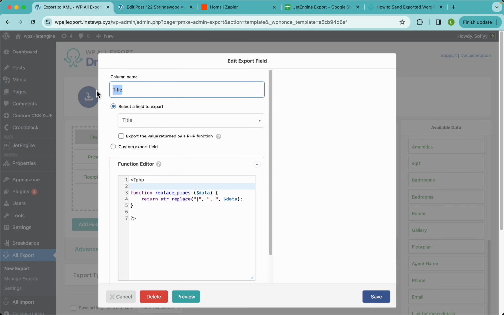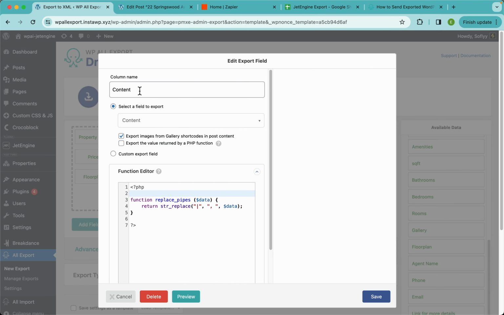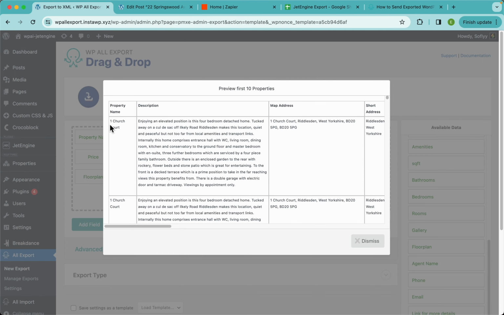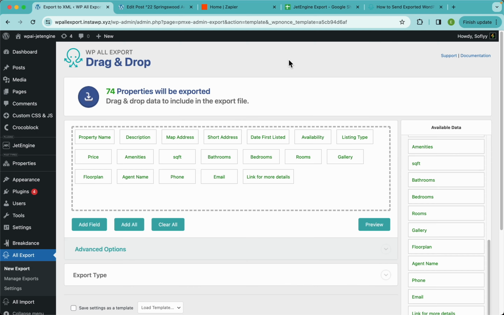For example, say you don't want this column to be called title, right? Maybe you want this to be called, I don't know, property name or something like that. So just type that in, save, and let's change this to description too, so it looks nicer and makes more sense also. Preview, and there you go. We have changed our column names, so this is looking good.